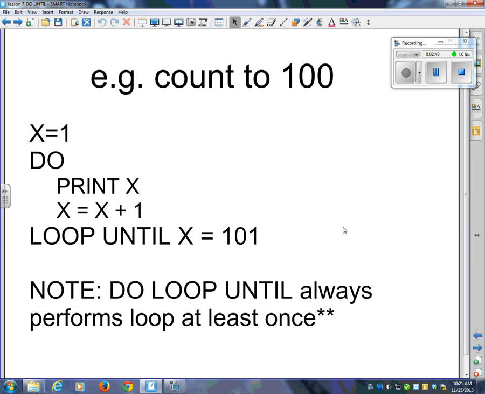Okay, so for example, counting to 100 with a do until. So x equals 1. You could plug in there if you want to. X equals 1. Do print x. X equals x plus 1. What's that called when I take a value and add something onto it? Starts with an A. Anybody remember? It's called an accumulator. Okay, because the x is accumulating value. X equals x plus 1. So I'm going to do this until x equals 101.